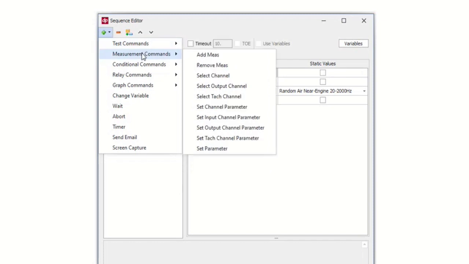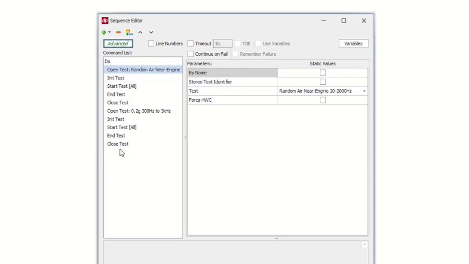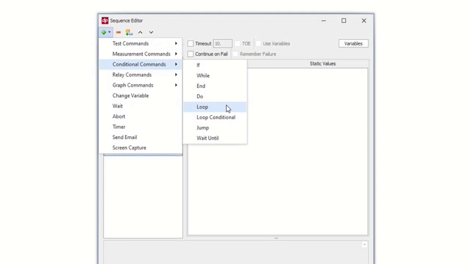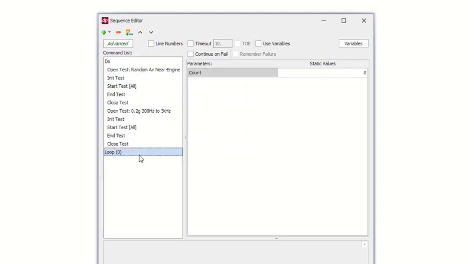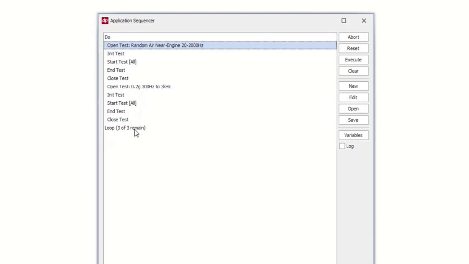And to do that, I'm going to add a conditional command here. So this is the first time I've opened up the conditional commands menu. And you can see I've got different conditional commands like if and while, and what I'm going to use here is do. So this is do, and then I come to the end of my loop, and the other conditional command, loop, and I tell it how many times I want to loop, let's say 3 times. Okay, and so now you can see the whole sequence is encompassed in a do and a loop command.